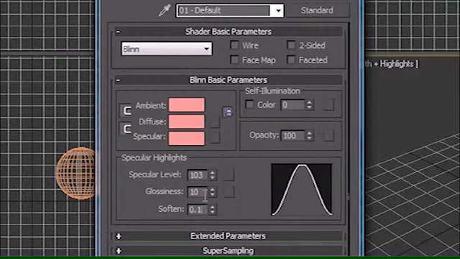So again, the intensity, the size, and soften, you probably don't want to use this a lot. It pretty much spreads the highlight across the area that you define with glossiness. So again, forget I ever said that. Don't ever touch soften unless I tell you to, and I didn't tell you to. So now when you render this out, we get a nice little shine on our object as well.